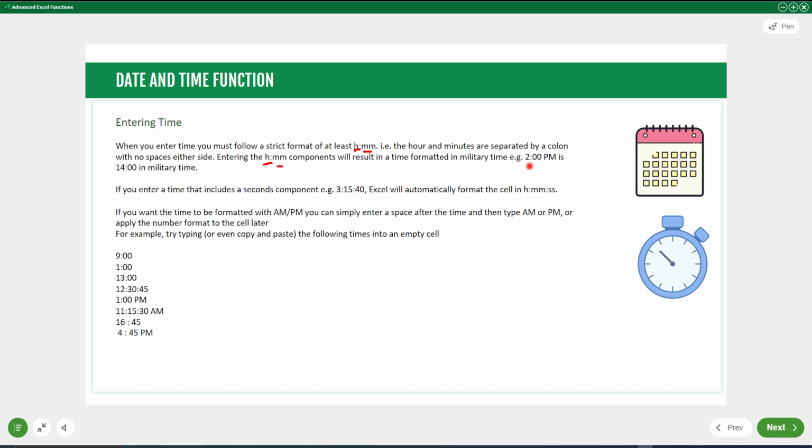Okay, that means if you enter this value in Excel, Excel is going to format it in this format. This is the military time. Remember, they use 24 hours. Locally, we make use of the 12 hours format, while in military time, they make use of the 24 hours format, okay? That's why 2 p.m. is equivalent to 14:00 hours.